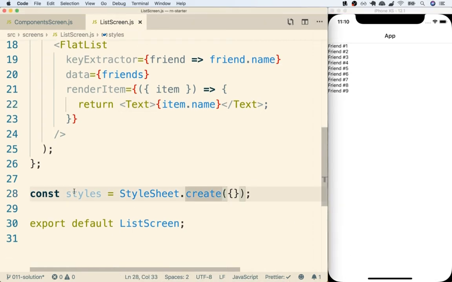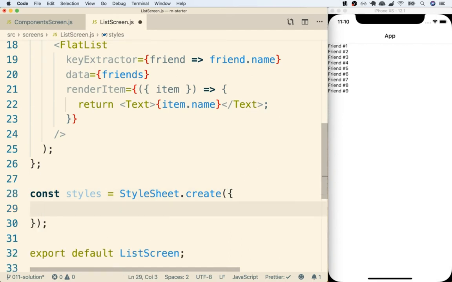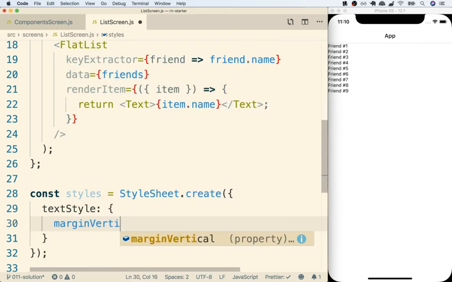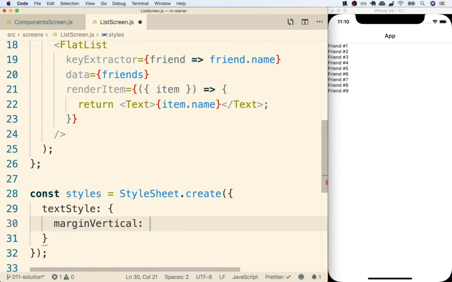To do so, I'm going to go down to the bottom of the file and find my styles object. I'm then going to expand that object and add in a text style property once again. Then inside of here, I'm going to add in a margin vertical property. This is going to apply some spacing above and below every text element that we display. For margin vertical, I'm going to add in maybe 50 or so. We can then apply that styling rule to our text element right here.